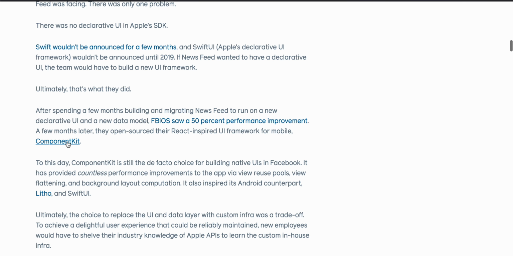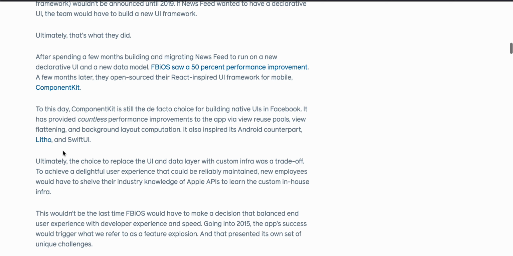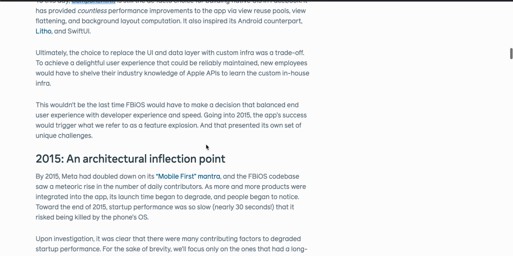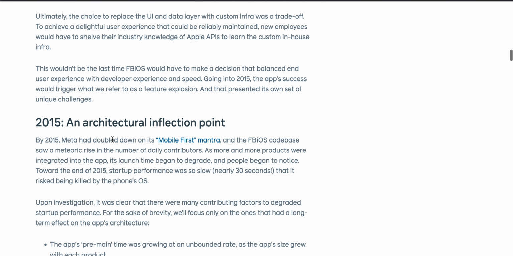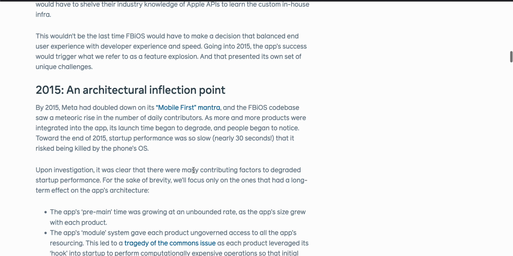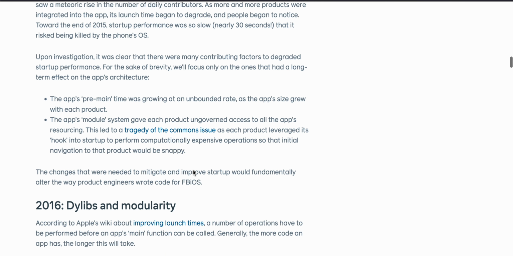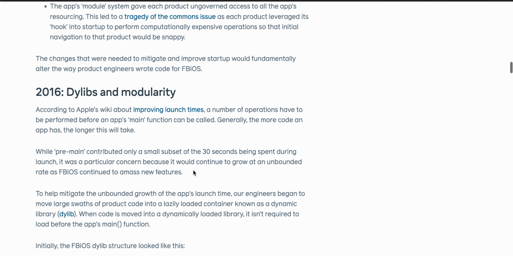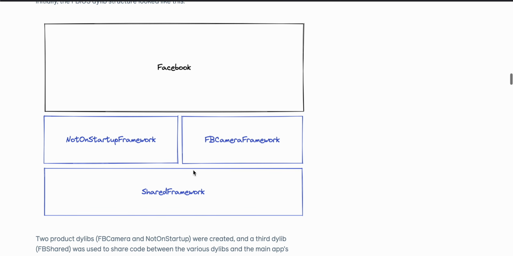Okay, yeah, ComponentKit. I think this was called Async Kit. So this is kind of like a React inspired UI framework, but it is nowhere related to React Native. This is written in Objective C, I think, and some parts in Swift. ComponentKit is still the de facto choice for building native UIs in Facebook. Other than that, Facebook has doubled down on its mobile first mantra. So again, I don't see any mention of React Native over here.